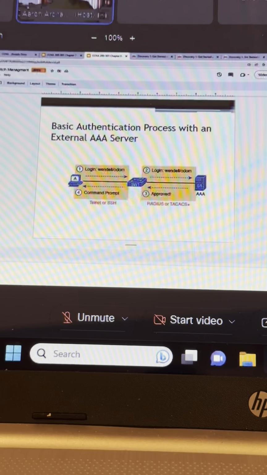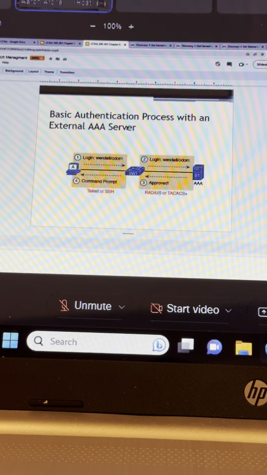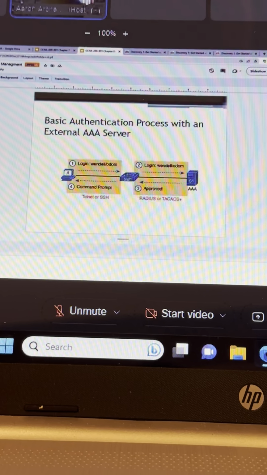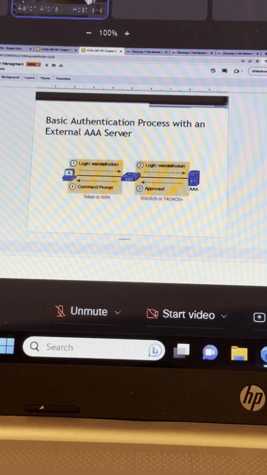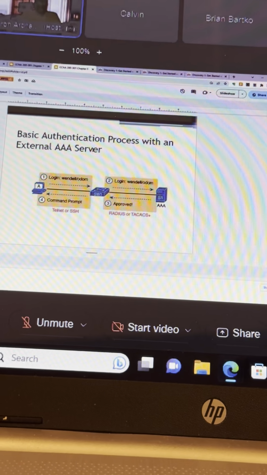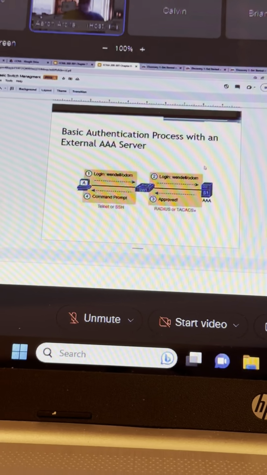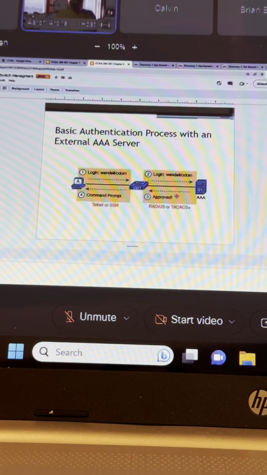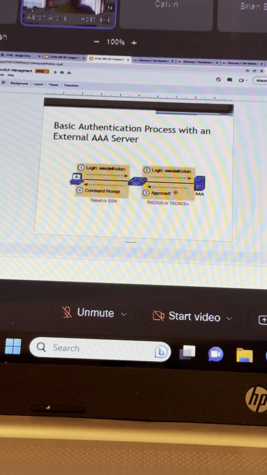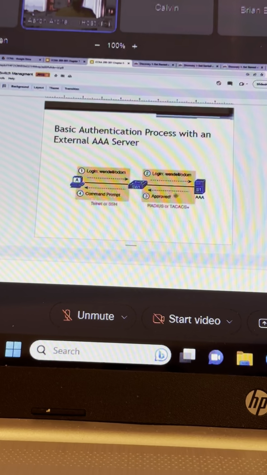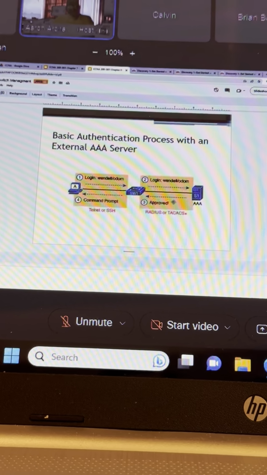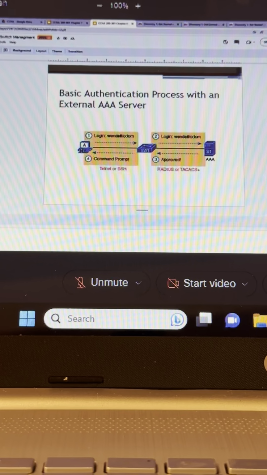or going one step further, we have the ability to use an external server, and that could be an external RADIUS server, AAA authentication server, or that could be a TACACS server, TACACS+ server. And then those users would have to exist in that server, that RADIUS server. So the user attempts to log in, the switch goes and checks with that remote TACACS server or RADIUS server, approval comes back, the user then gets authenticated.